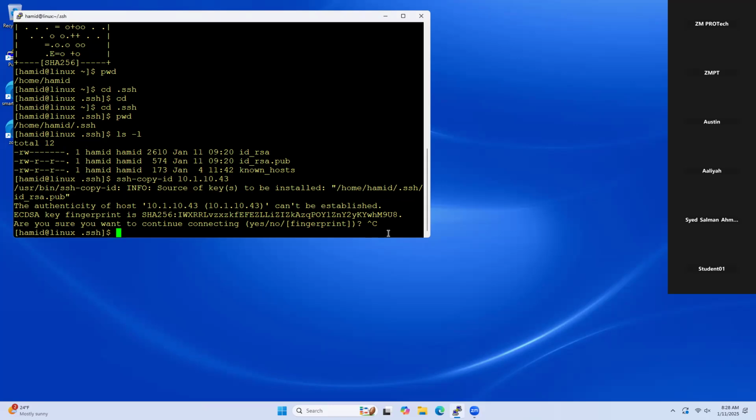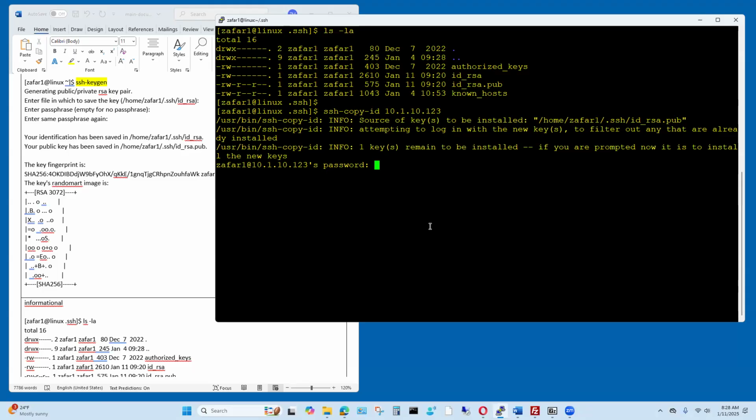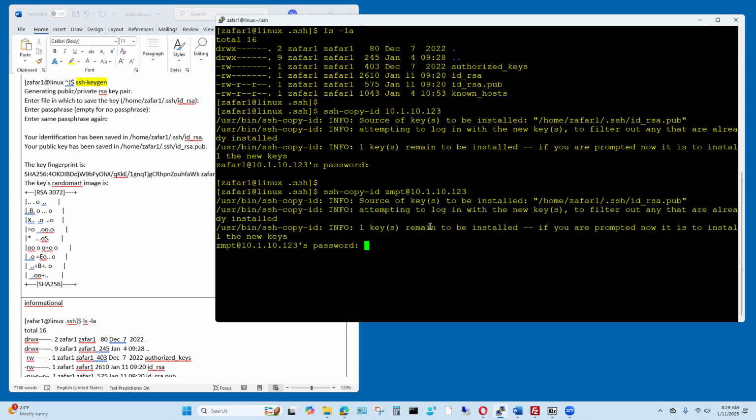I think I made an error on my side here. Actually, what you're supposed to do is add ZMPT in the front. I'm gonna cancel myself too. So what you do is ssh-copy-id, type ZMPT@ and then the IP address. Then hit enter. A bunch of things come up like this here.